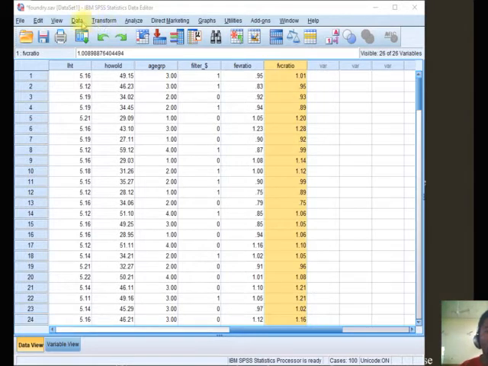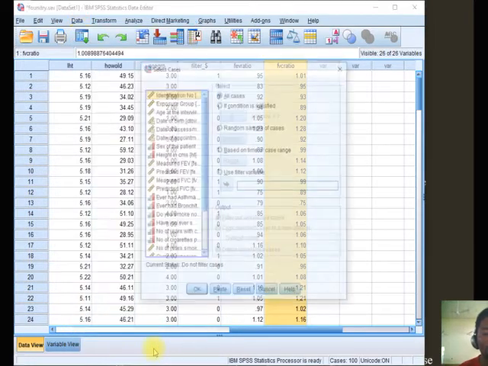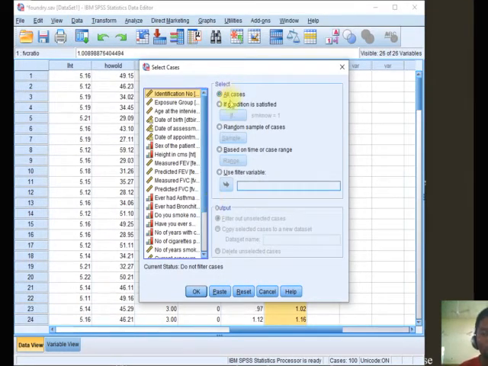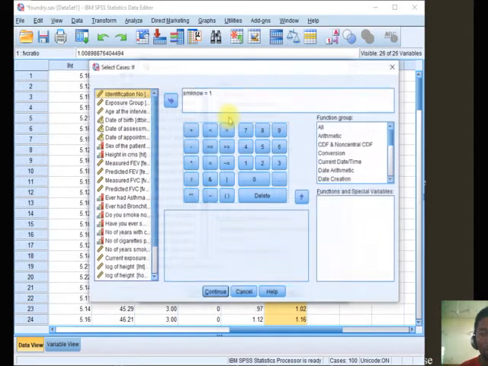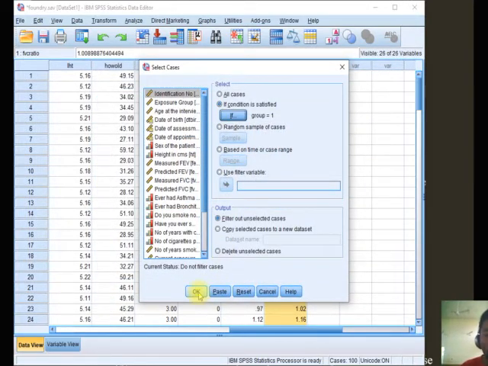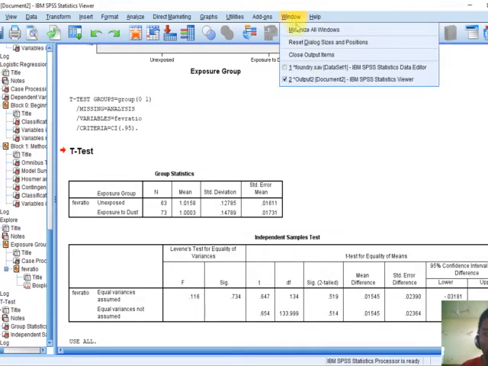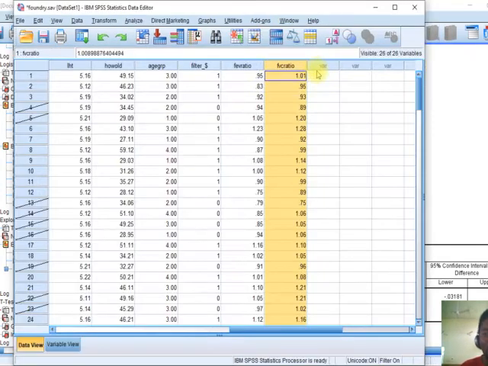Okay. We click on data, select cases, if condition, then if exposure group equals to 1, continue, then okay. That has been done. Let's go back to our data editor.